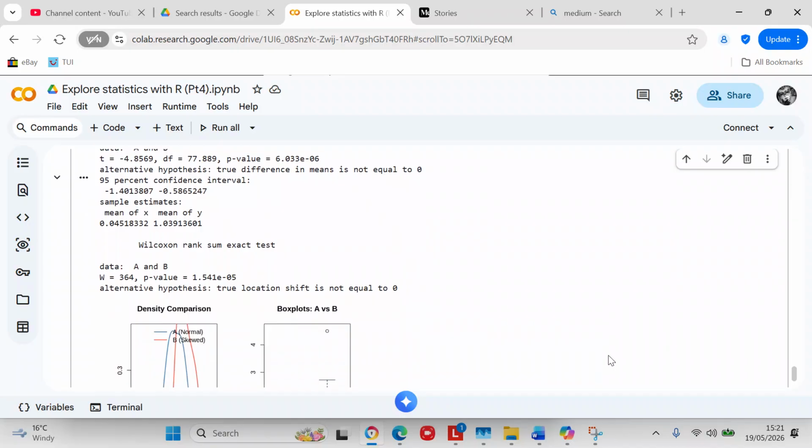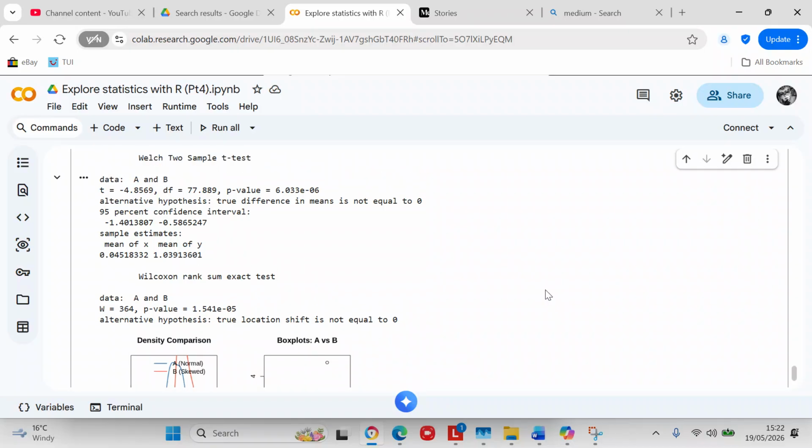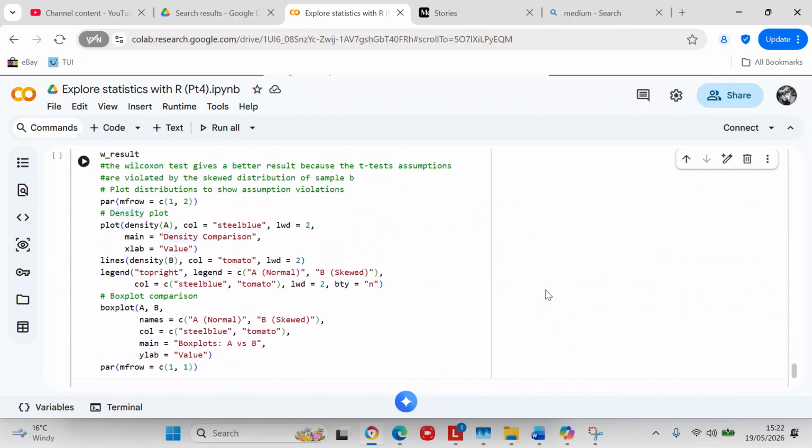So the true location shift is not equal to 0. The null hypothesis is that the location shift is equal to 0, and the alternate hypothesis is that the location shift is not equal to 0. So since your p-value in this nonparametric test is less than 0.05, which is the significance level, we're going to go with the alternate hypothesis.